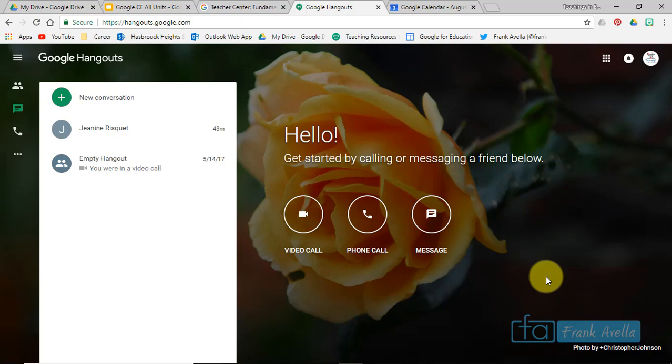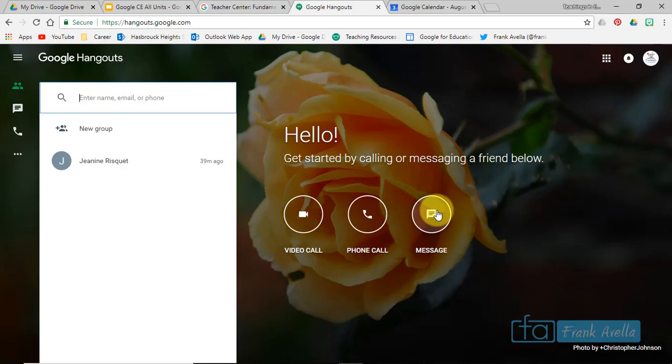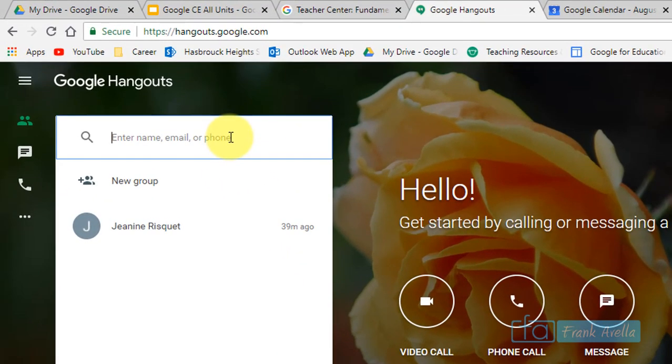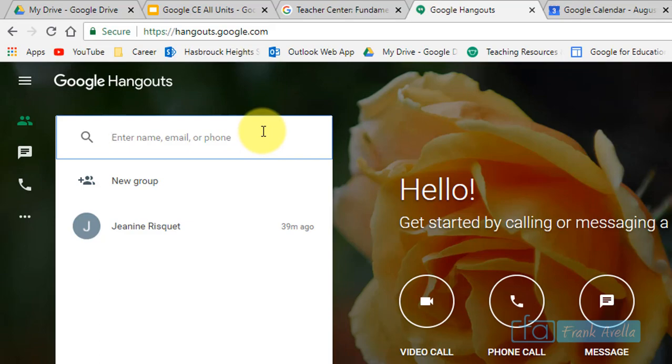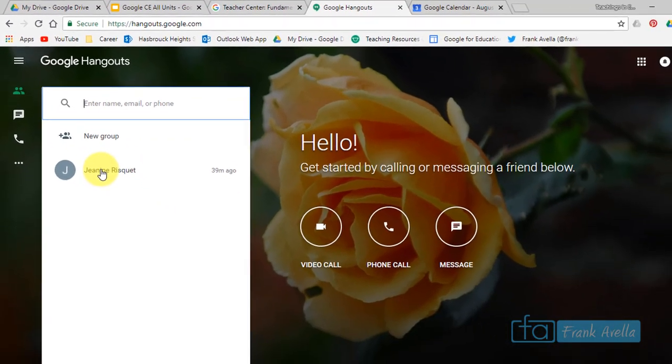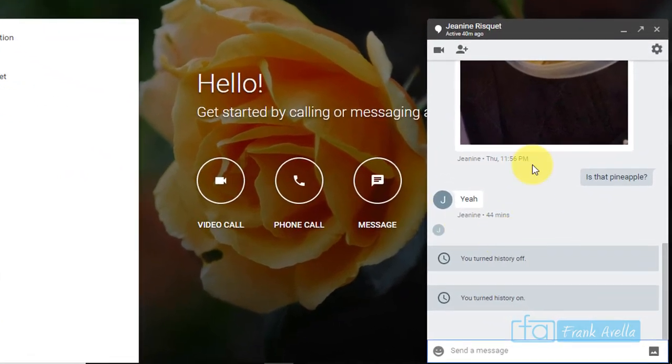You would like to instant message. The first thing you can do is click right here onto message. Okay, and you can enter somebody's name if you like, or you can continue to message with whoever you were previously messaging with. Like I'll choose this one right here. Okay. And now you see a previous instant message exchange right here in the right hand corner.